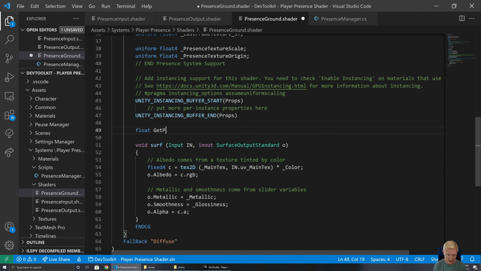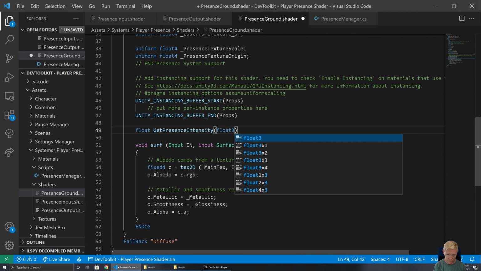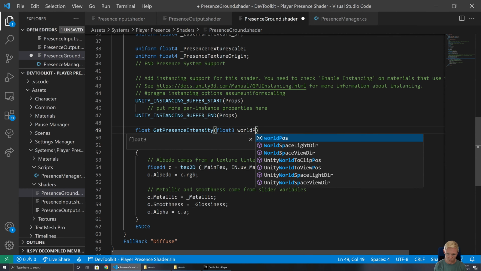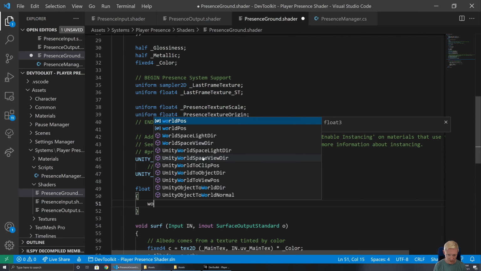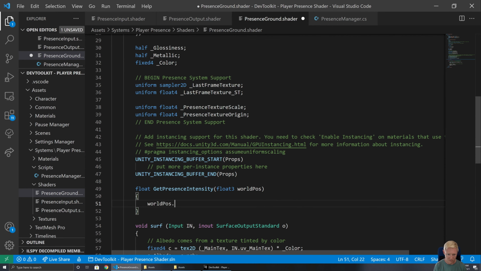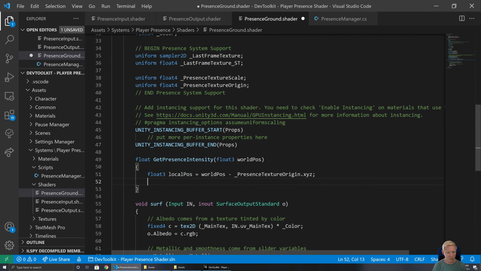Float get presence intensity. We want to provide it float3 world pos. So what it needs to do is world pos minus presence texture origin XYZ. That gives us our local pos. So float3 local pos is equal to that. Then we can sample our texture.